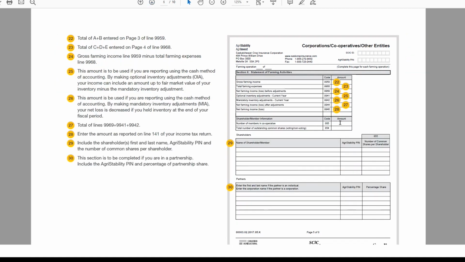And then the statement of farming activities and who the shareholders are, and if this corporation is involved in a partnership. This information gets submitted to SCIC AgriStability, and we send it to Agriculture and Agri-Food Canada, who calculates out the Agri-Invest portion for the corporation.